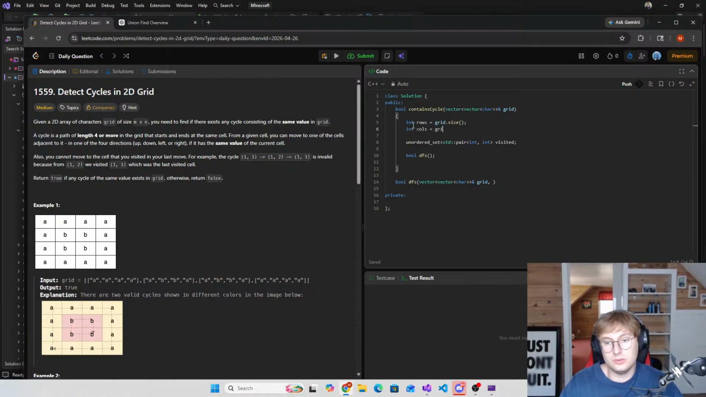Calls is grid.size 0, not size. We can grab our rows and our columns, so probably want to pass that in. So I guess we can pass in rows, cols, grid. I'm going to pass in visited, but we probably don't want to pass in a reference of it because we want the visited set to reset every time.